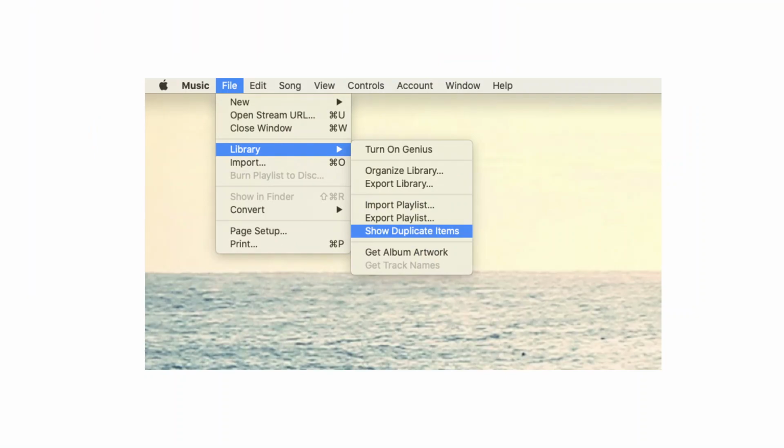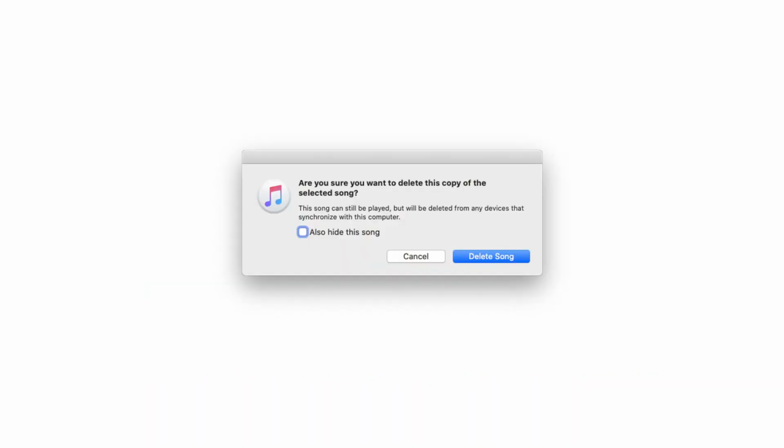It's like this, okay? So when you click on Show Duplicate Items, it would bring you to the library which has the songs or playlist. All you need to do is just click or highlight on that and then just delete, and then it would give you this window just to confirm if you need to delete the song.